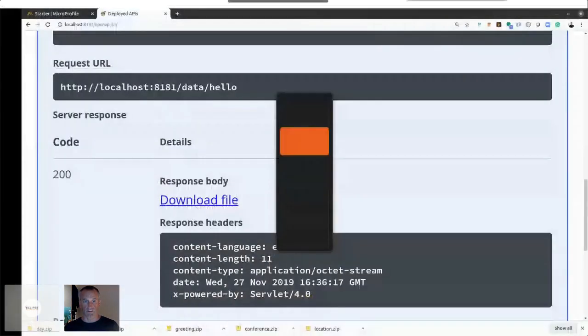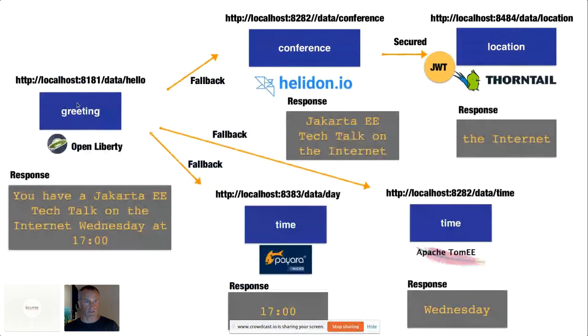So what happened there is that I supplied the token to the greeting service, it's propagated to the conference, and then to the location, which is the only service that was actually secured here. But I could have secured all of them, and the token would have been needed everywhere. And with that, that concludes my demo.